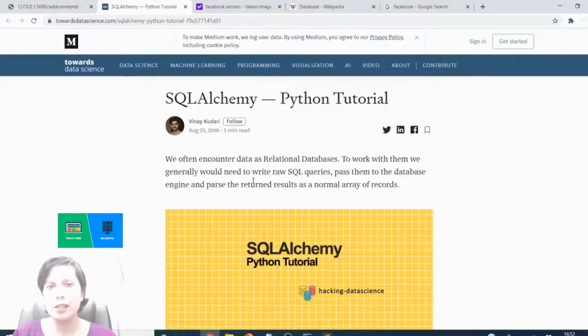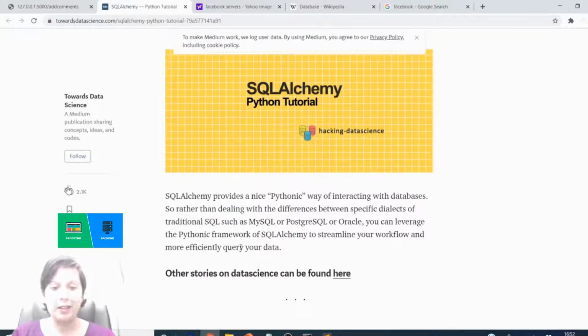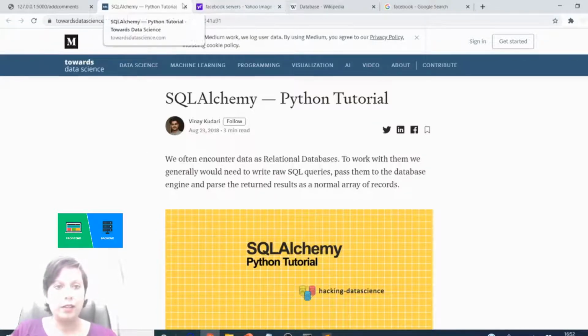So this is an option, and it might be worth at some point looking at things like SQLAlchemy. It provides a nice Pythonic way of interacting with databases, if you prefer to write Python than SQL. It's very simple, but we're going to be doing it the pure SQL way, creating a database from scratch, and it's a great learning experience for you. So let's get started with that.